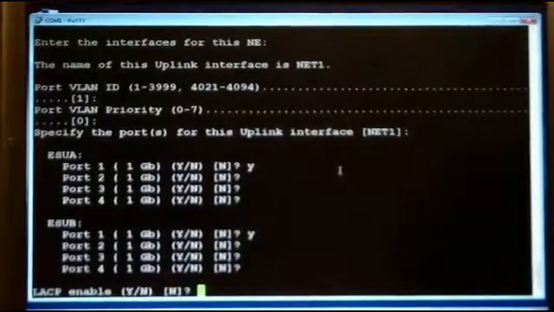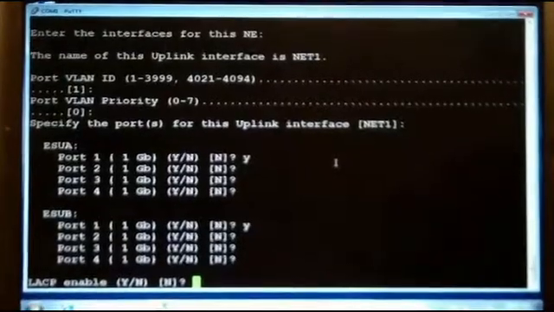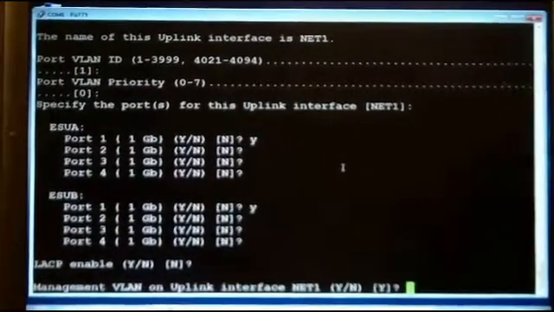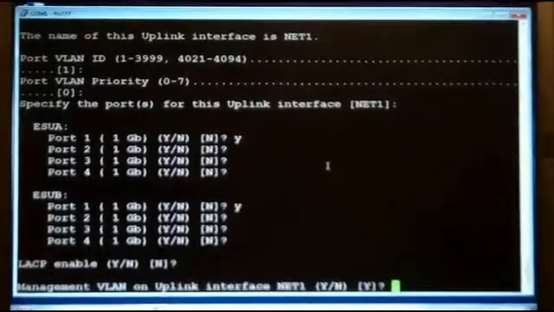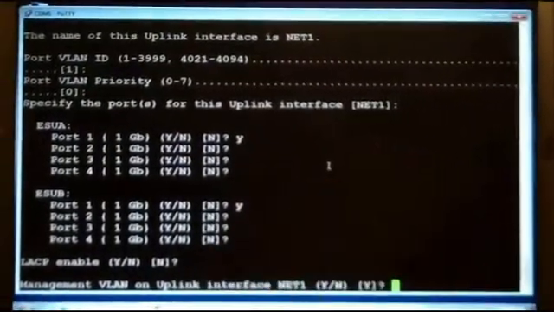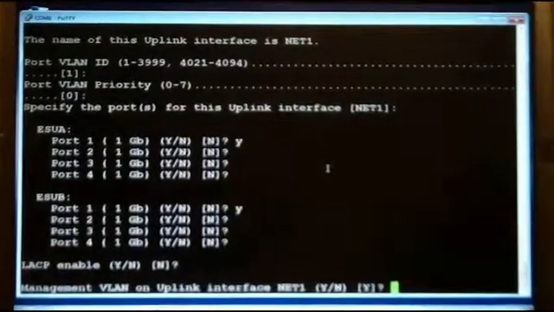If you're using LACP, this is where you would enable that. In our case, we're not using it. For management VLAN on the uplink interface net 1, this lets me map where management's going to occur. So in this case, this 2 gig lag is going to be the only uplink I'm going to use, and I'm going to say yes to the management VLAN on that uplink.